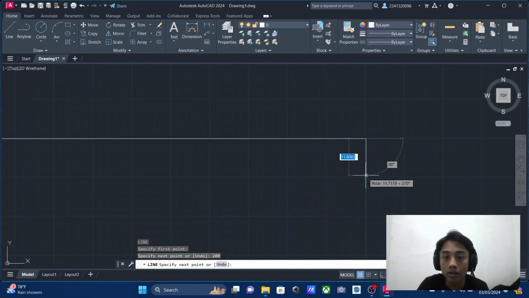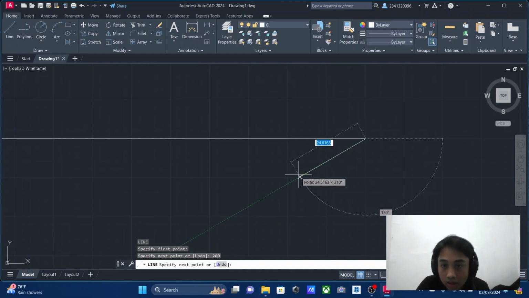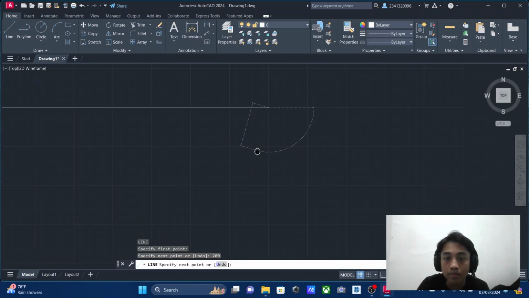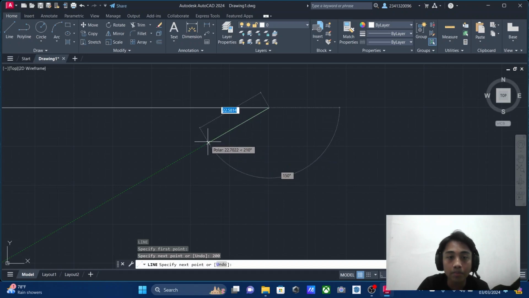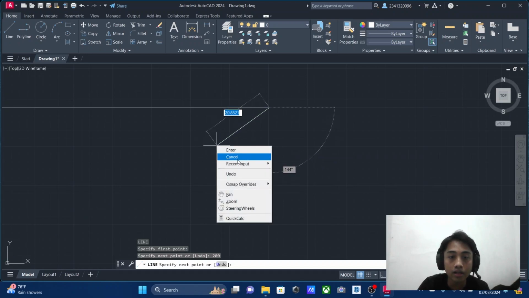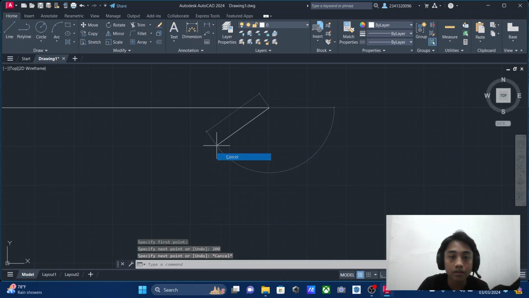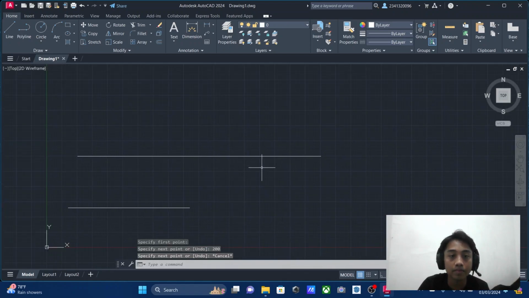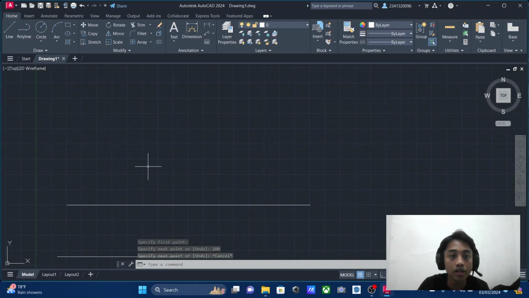So if you want to close the line, you can use another way. Maybe you can right-click, like this. You can tap cancel, like this. Okay, so that is how to make a line, right?